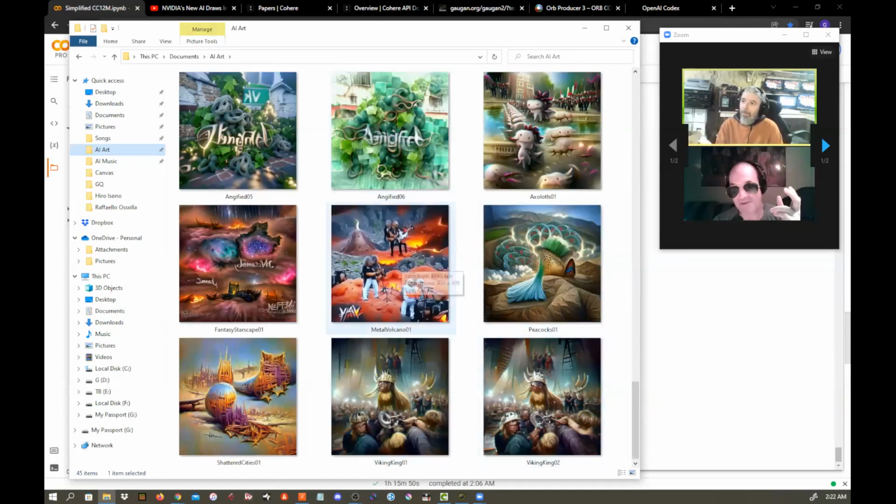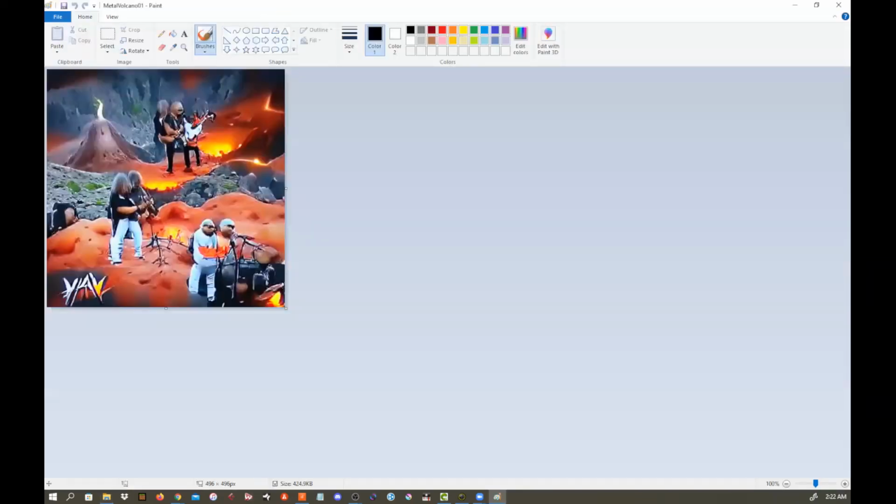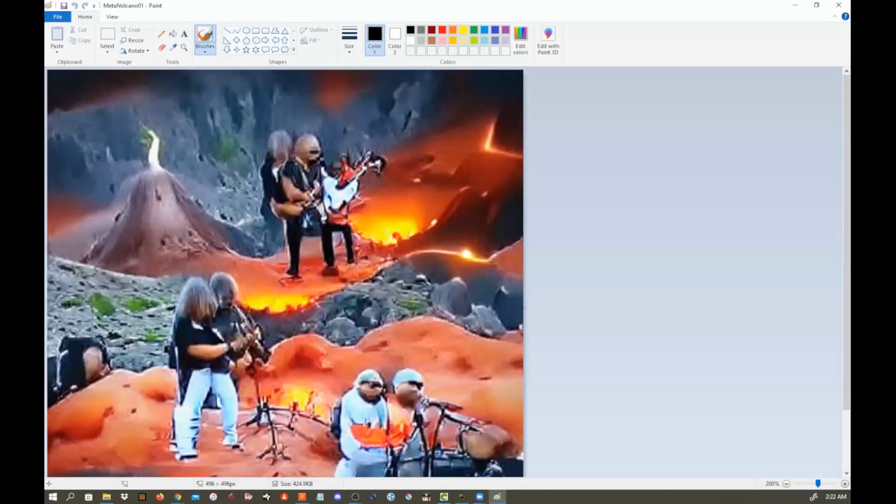This was the one with the metal volcano. It looked kind of funny because it was supposed to be metal bands. It looked kind of like metal bands, but it's supposed to be playing in lava with fire around, and that's not what it should look like. The one on the bottom looks like your late 80s, early 90s homemade music video.